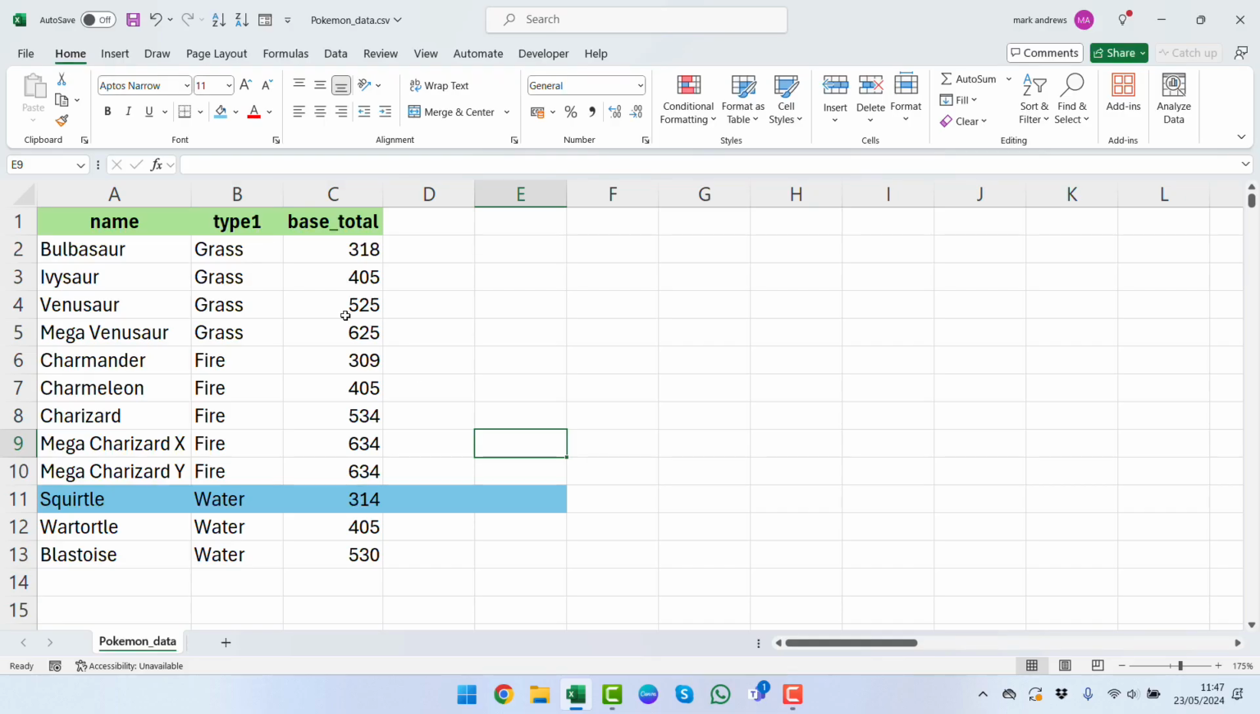So we can see here that we've got some data, and what we're going to be doing now is looking at how we can move this around really easily.